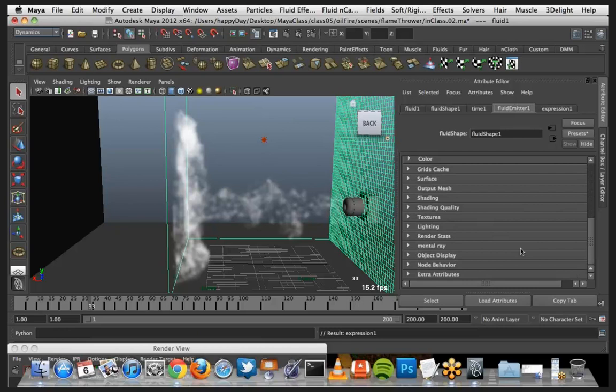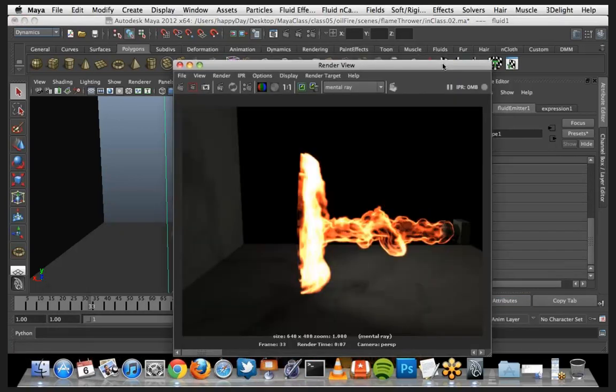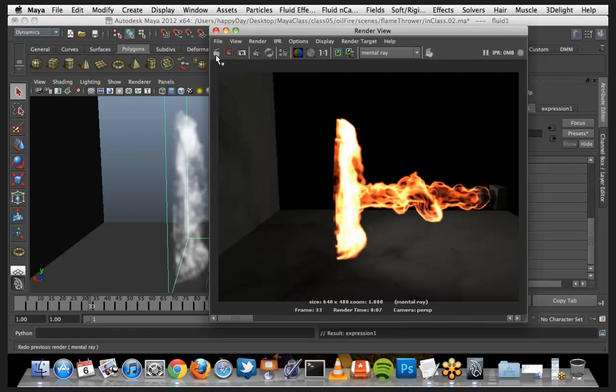Okay. And let's see how we're looking. Let's have a look-see. Save. Render.